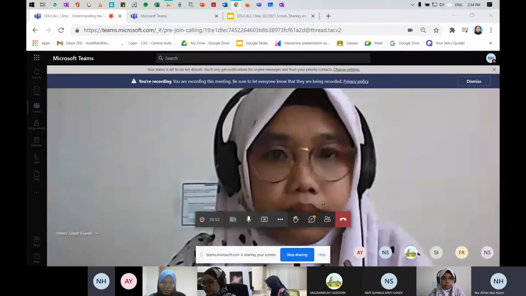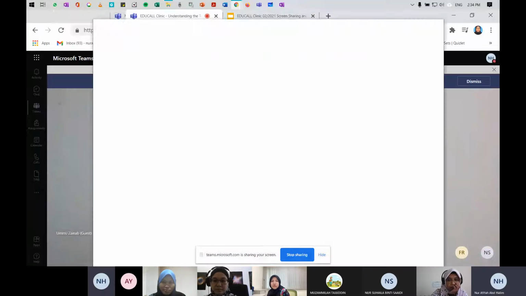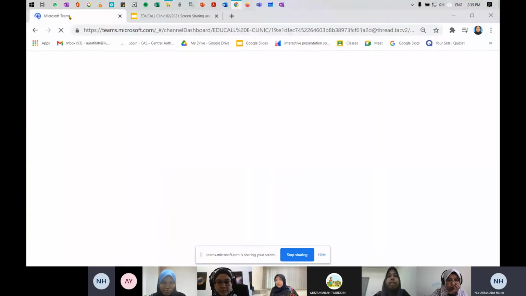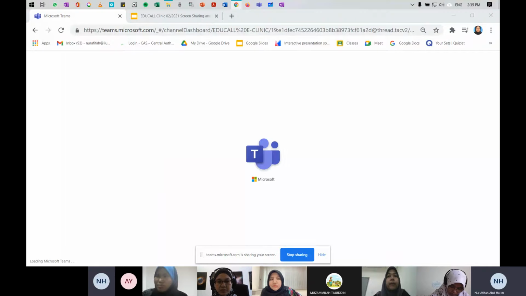Okay, so one thing with Microsoft Teams: if I share my screen with you, my video camera will be automatically switched off as a presenter, but I can still see you on my screen on the other side because I have two monitors on. So this is very important for engagement.